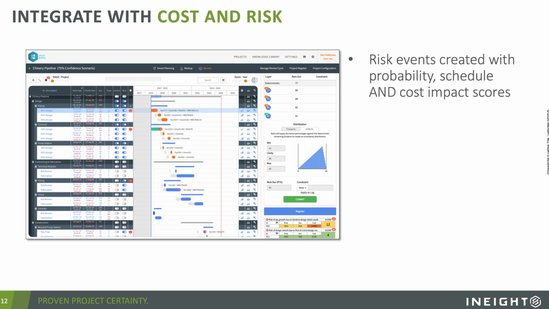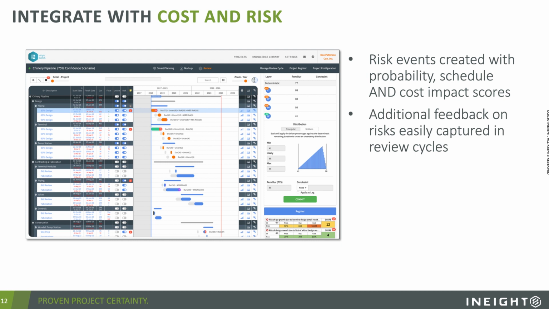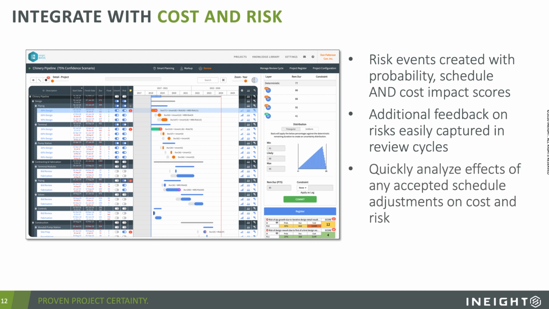Risk events are created in the system, whether by you or by someone providing feedback. And those risk events include probability, schedule adjustments, and cost impact scores, not just what it's going to do to the time. Additional feedback on those risks is easily captured in the review cycle. So it's not just about you again, it's everybody involved. And then you can quickly analyze those effects through Monte Carlo simulations to provide any acceptable adjustments, both to those costs and those risks.